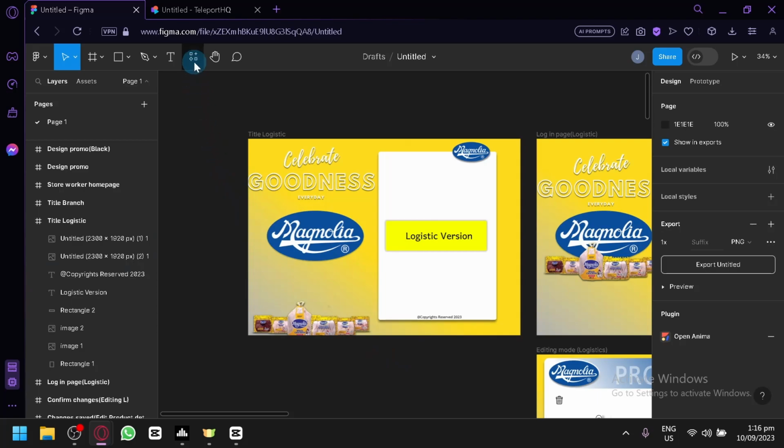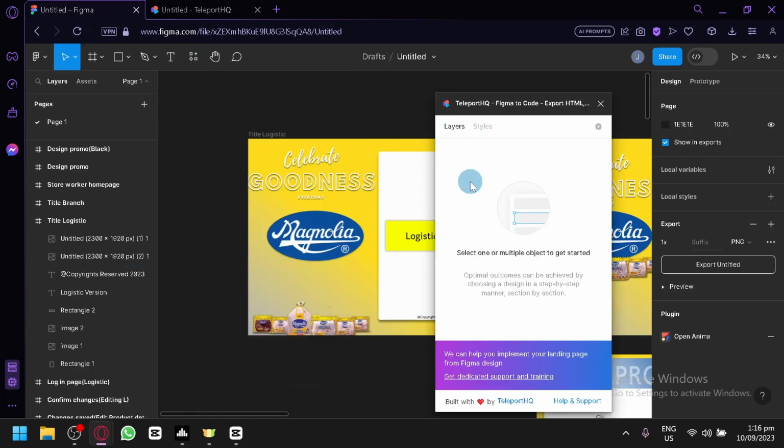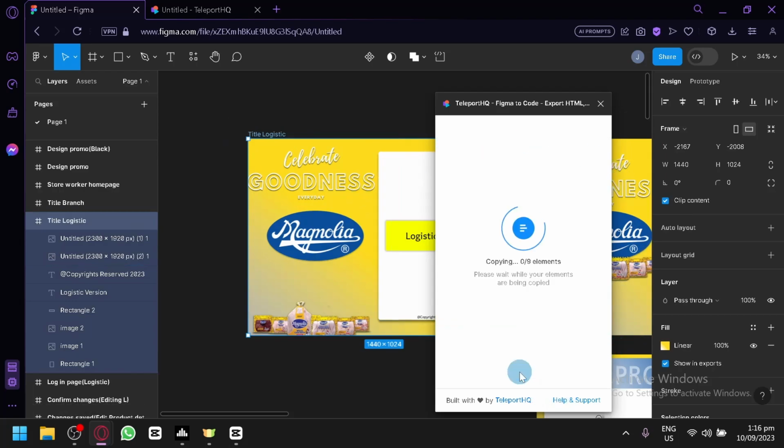You're simply going to click on this option over here and search Teleport HQ. After that, as you can see here, you're simply going to be instructed to select the element that you want to convert. So simply select the page and simply export it as a new project.